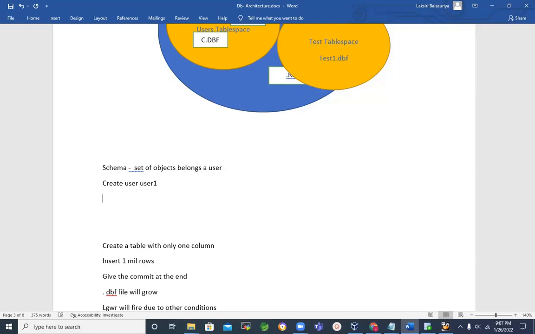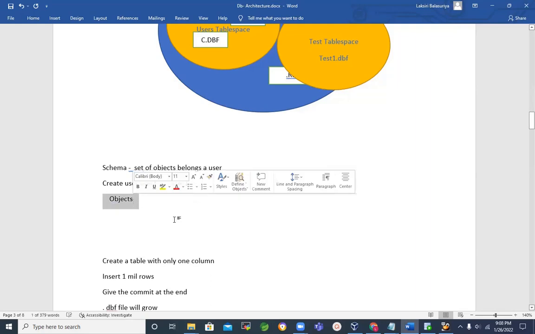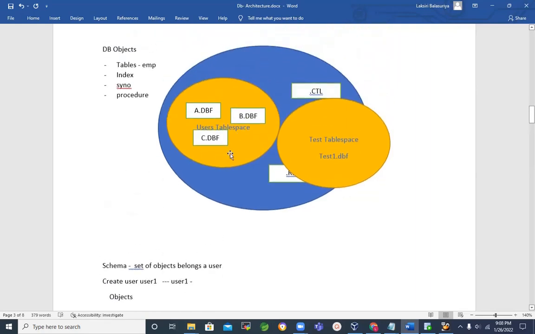So that means what? In Oracle database, there's a direct relationship between the user and the schema. When the user gets created with the same name, the schema gets created. That's what's going to happen. So create user user1 means what? There will be a schema called user1. And within the user1 schema, all the objects belonging to user1 will be located. And those objects, as per the understanding we have up to now, are located where? Inside tablespaces. That means within the DBF files.